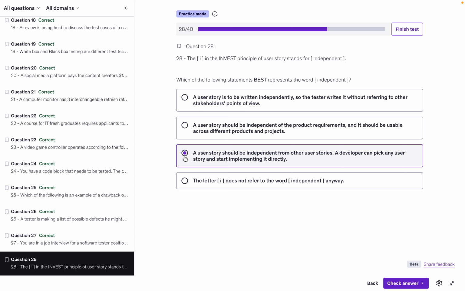A user story should be self contained and not tightly coupled to other user stories. This ensures it can be implemented and tested independently. And this reduces sequence constraints, reduces dependencies, allows parallel work, and simplifies the planning process.